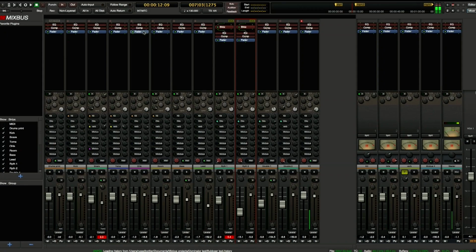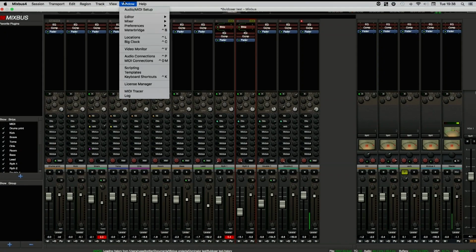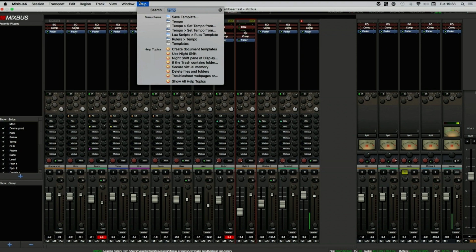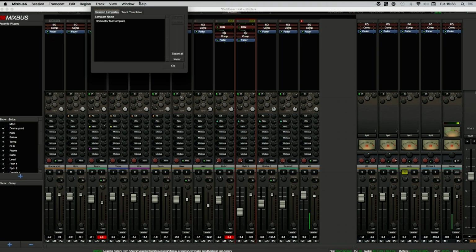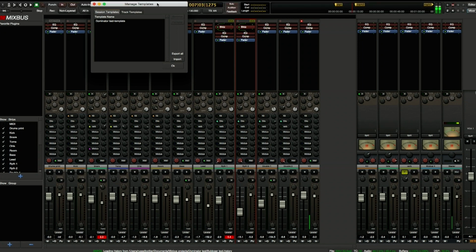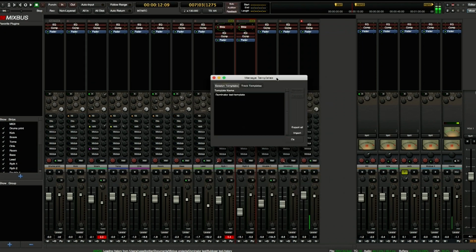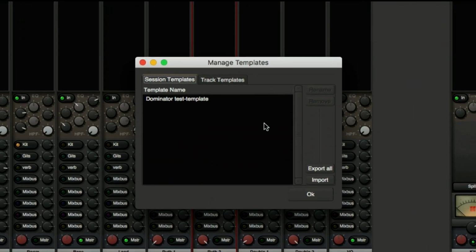So where is this template manager? Well, it is up in the Windows dropdown, or you can find it under templates. Now, what does it offer? Well, if I can get to it, come on. There we go. I've got this in full screen mode at the moment. So we can import and export session templates from within Mixbus, which is cool, because to share session templates, you used to have to go in and actually do it manually in the files.